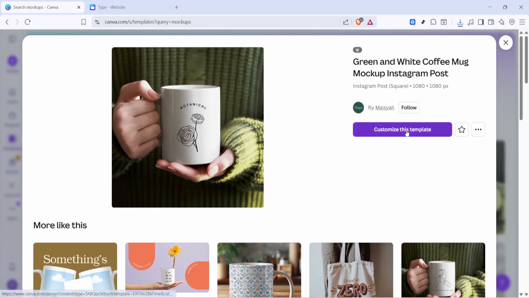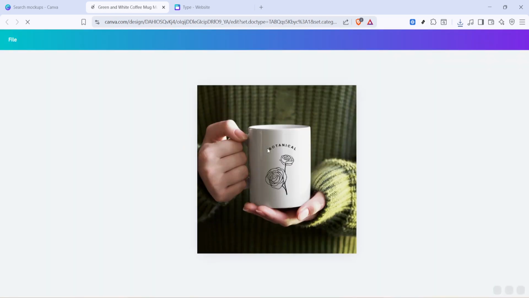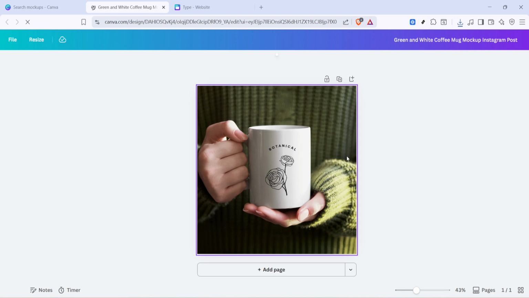When you find one you like, click Customize this template. Canva opens it in the editor as your own copy, so you won't change the original. Wait a second for assets to load, and you're ready to make it yours.